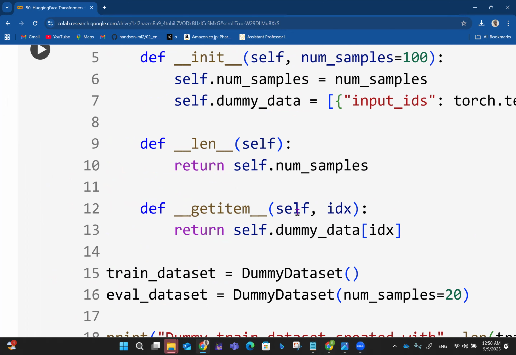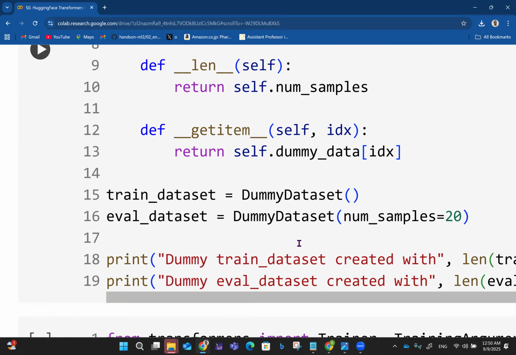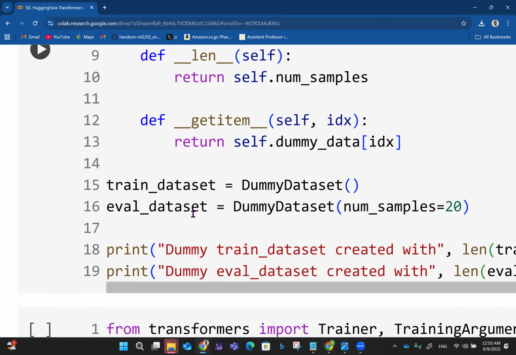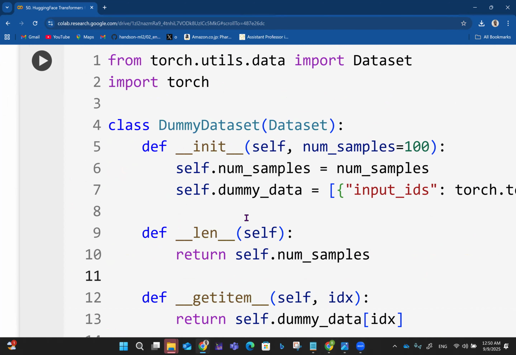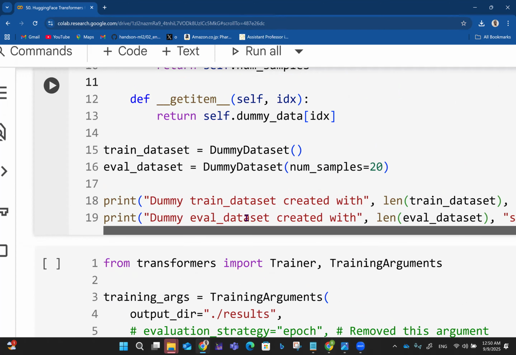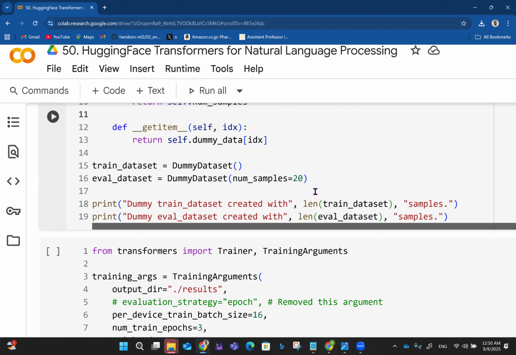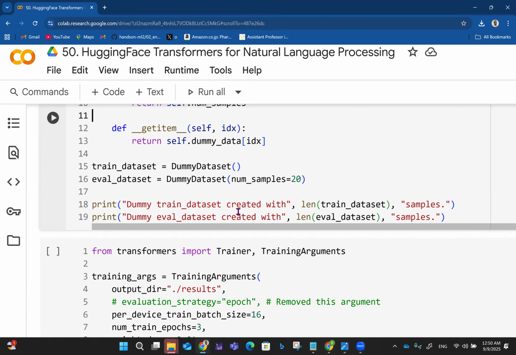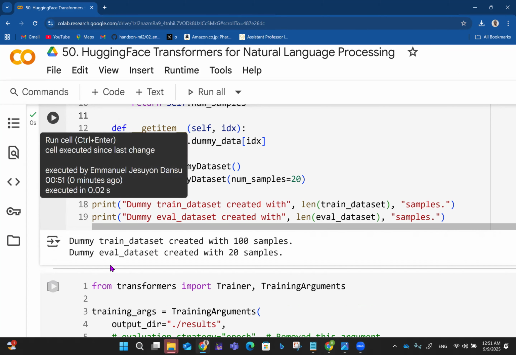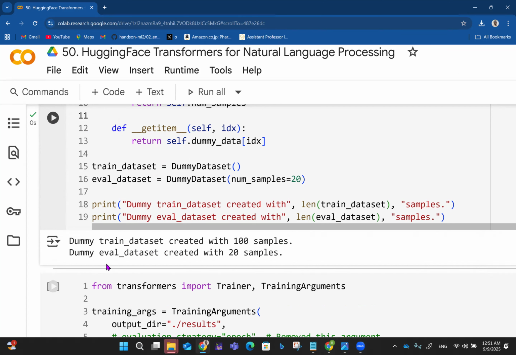Then you define __len__, self, return number of samples, and __getitem__. Then you have the train dataset, that's the dummy dataset, then evaluate the dataset with 20 samples. Then you can print that here. So you have dummy train dataset created with the length of the train dataset samples, and dummy evaluation dataset created with this. You run this and you have dummy train dataset created with 100 samples, and then it is evaluated with 20 samples. That's just what happened before. If I change it, 100 samples, 30 samples, like that.